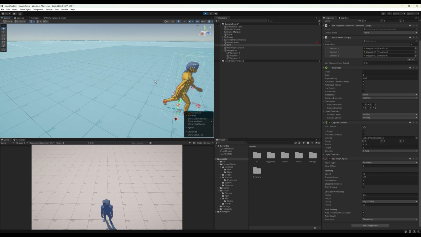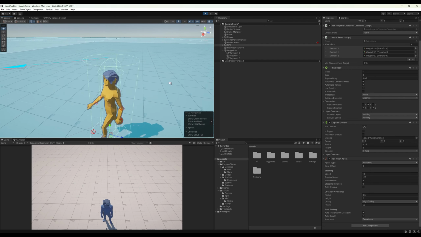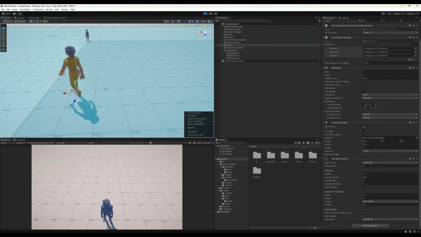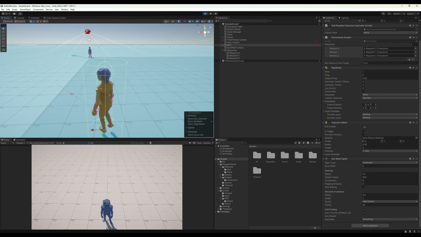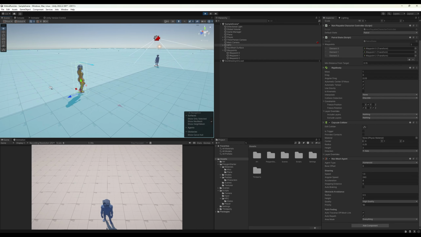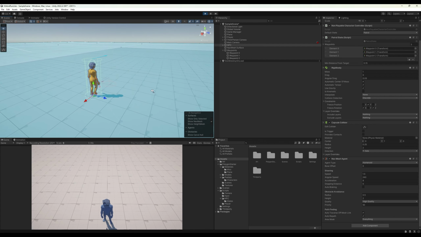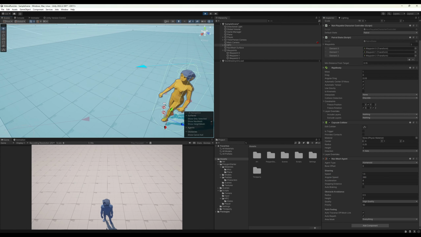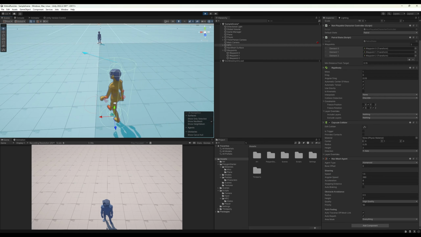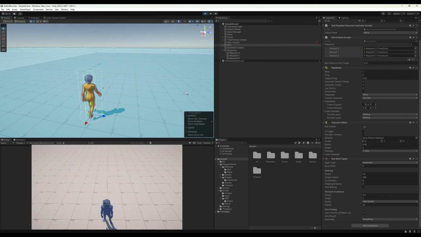The rotation's a bit slow. We don't have rotation animations, but I think if we rotate it quick enough, it'll look more natural. So let's change this from 120 to, let's say, 240 for the angular speed. Yeah, it's looking better already. I think we can actually push it even more. Let's change this to 360. Yep, that looks a lot better.